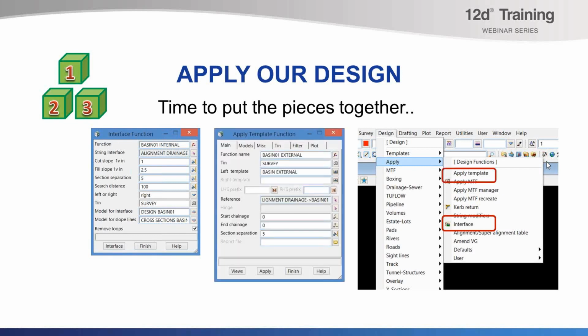And there's also the Design Apply Template. This is a simpler method that we're not going to get into today. We're going to go into the Apply MTF, but this one is very similar in that it needs the TIN, it needs the reference string or the super alignment, and here you get a choice of the left-hand side, a template, or a right-hand side to run a template down. So this one basically uses those three parts of the jigsaw puzzle to run the shape for you. Every version of 12D can run that without any problem, and just run the templates down on the side you choose.